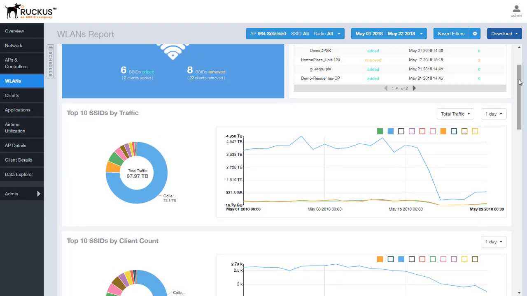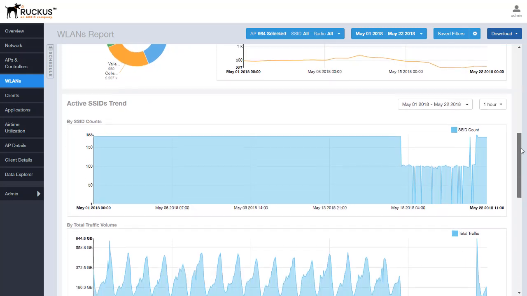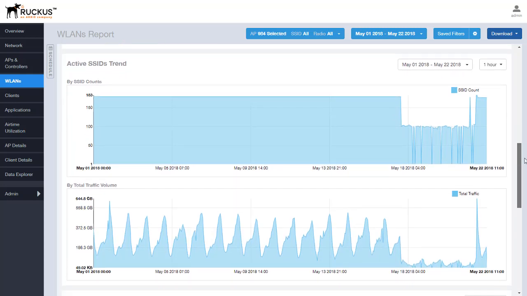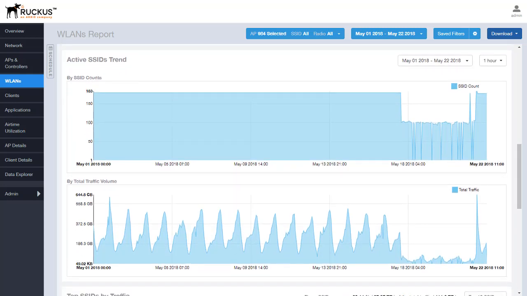Now, as we move down in this report, we can see our next one is active SSIDs by trend. Within your environment, generally this should remain stable unless build-outs are taking place or there are known changes within the environment. This is providing you a warning if you are seeing a fluctuation here that you're not expecting, and allows you to go in and get a more granular understanding of what might be going on in your environment.